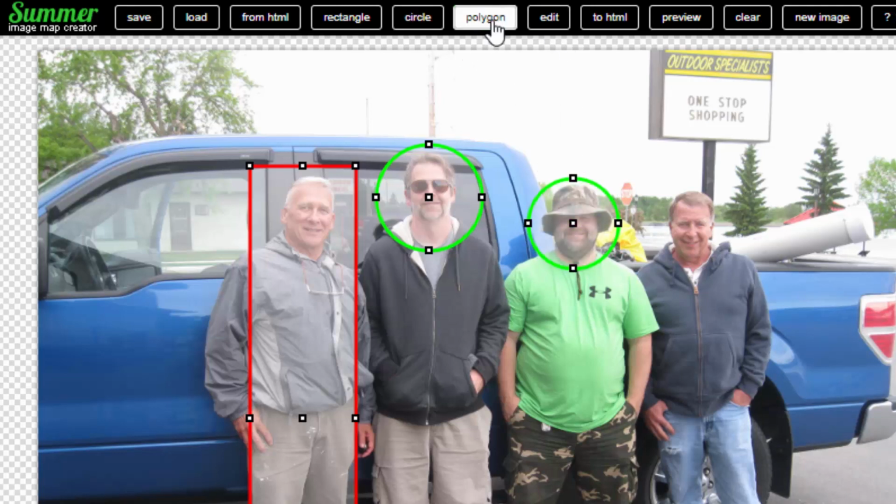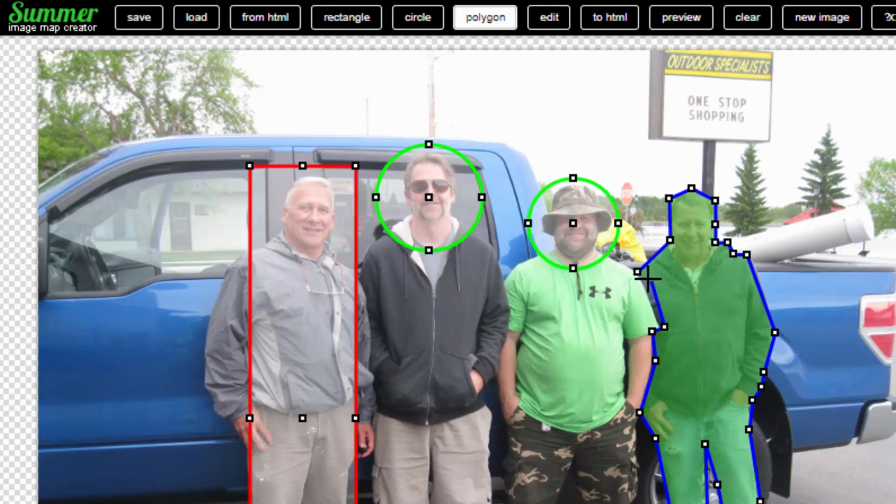Finally, there is a polygon tool which I will use to map the region of the image where my uncle is. The polygon tool allows you to click multiple times to create a custom shape with as many points as needed. To complete the shape, click on the same point where you began creating the polygon. Again, you can edit to move any point or the entire shape.